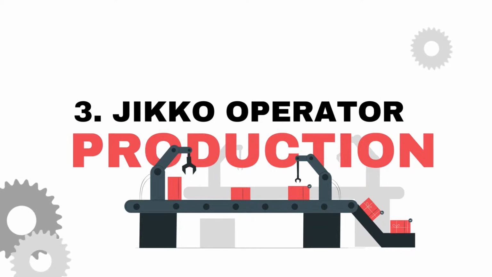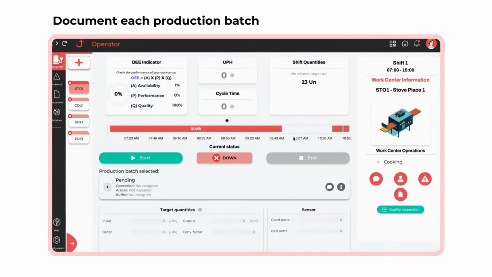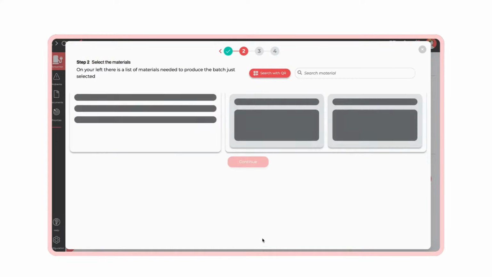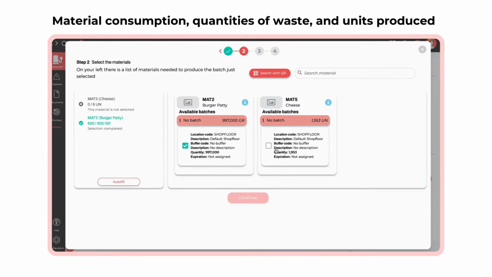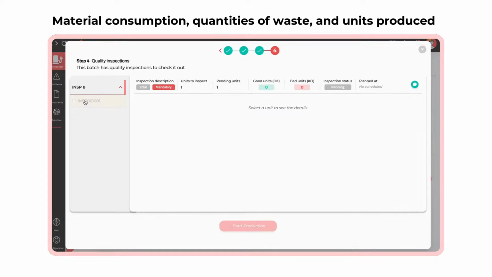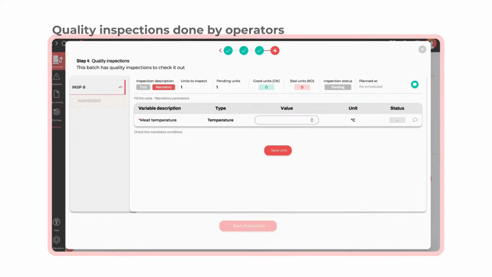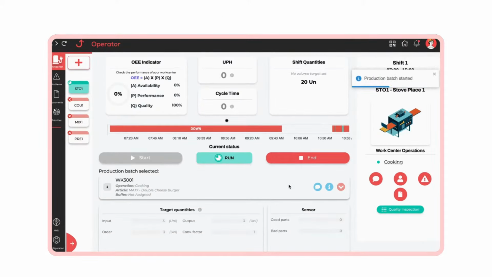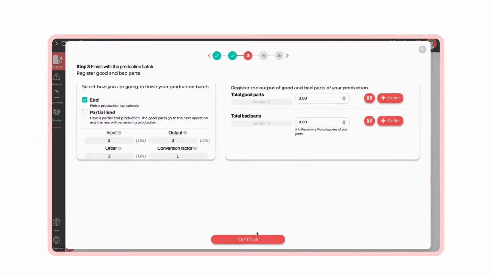Through JIKKO Operator Production, all the details of the manufacturing process for each production batch will be documented. From there, material consumption, quantities of waste, and units produced will be logged. Quality inspections will also be conducted, and the states of the different work centers will be modified in real time.